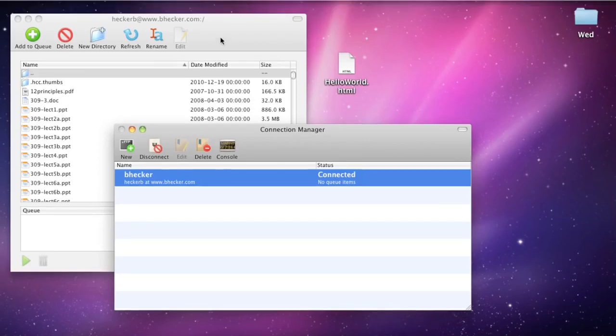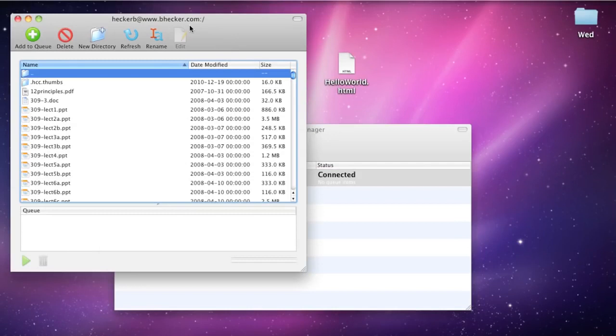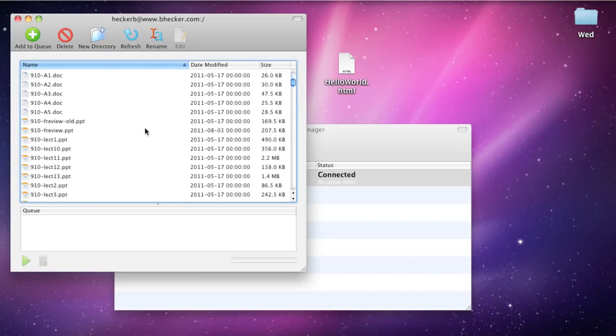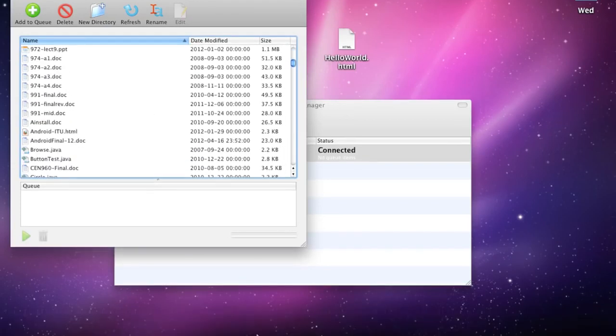So this is my directory. This is where, when we type in www.bhacker.com, it goes to my index.html page, which loads up automatically. I'm going to go through that in a little more detail as we go through the course. You see all this stuff out here? This is all this stuff.